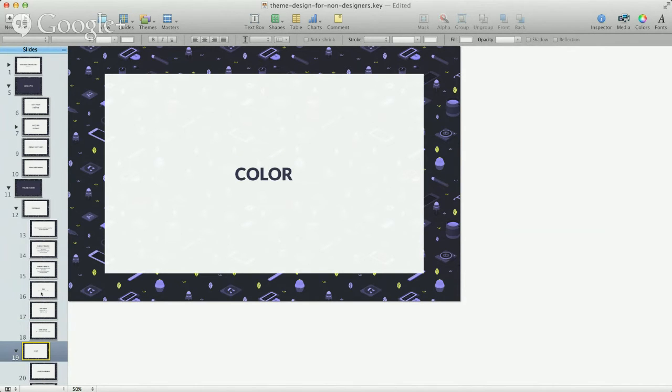So the next topic that I'm going to cover is color. And color has meaning. There's a lot of psychology around color, and it's pretty complicated, and different cultures have different meanings for colors. So when you're planning your theme, just learn a little bit more about color psychology and color theory before you figure out what colors you want to use.